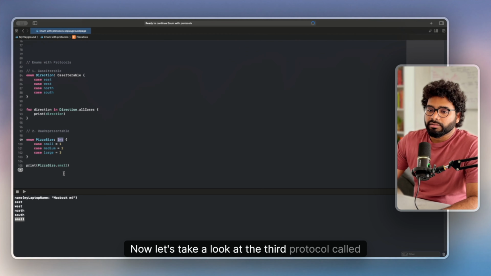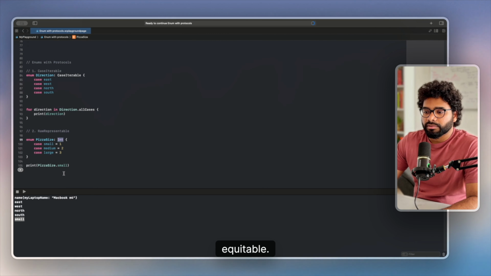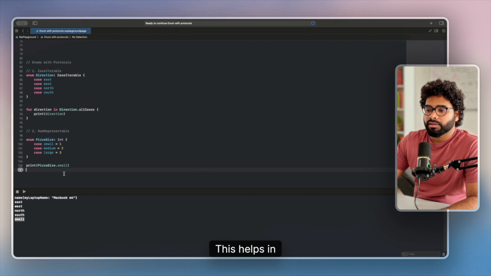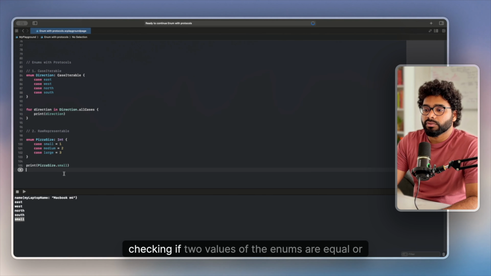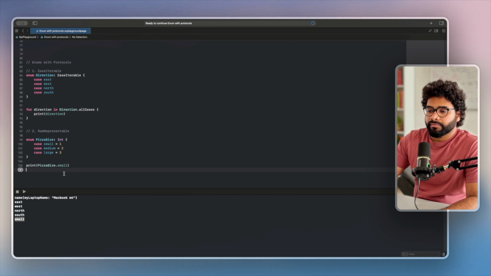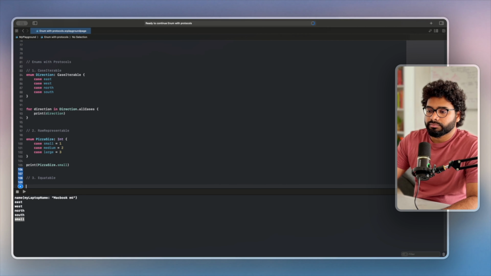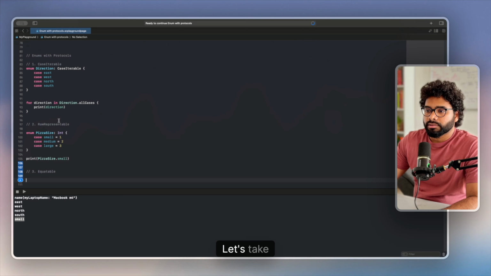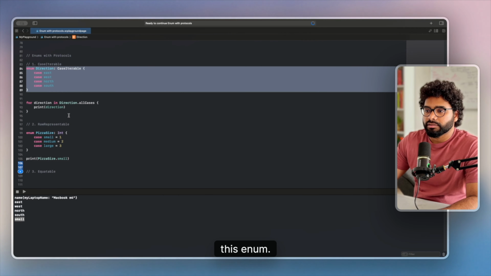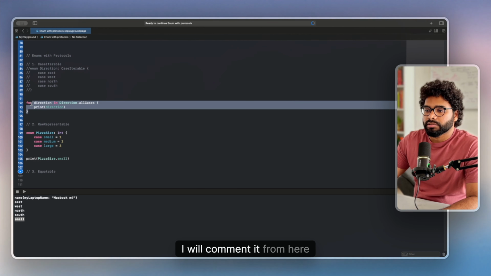Now let's take a look at the third protocol called Equatable. This helps in checking if two values of the enums are equal or not. So the third will be Equatable. Let's take this enum. I will comment it from here.